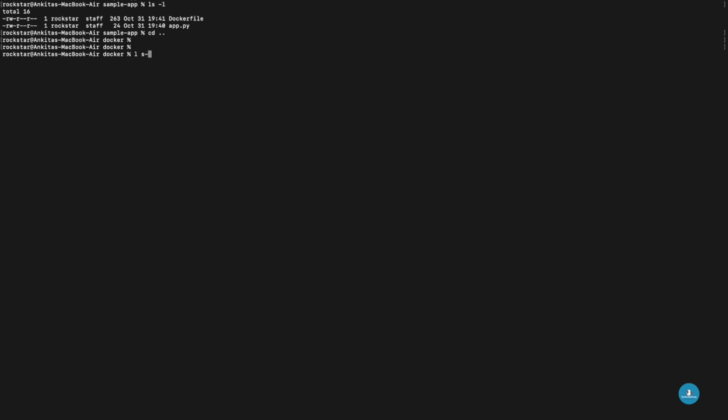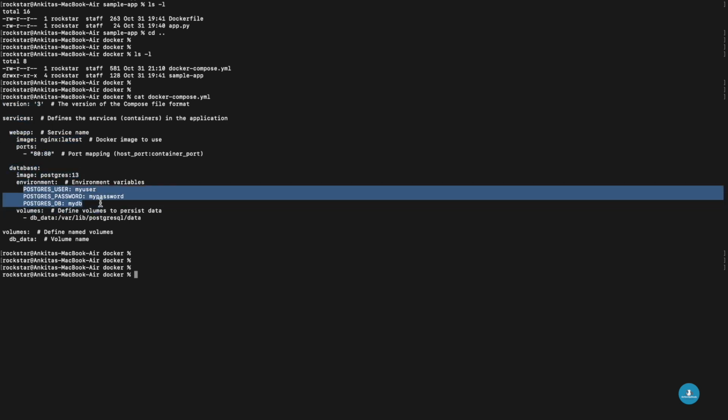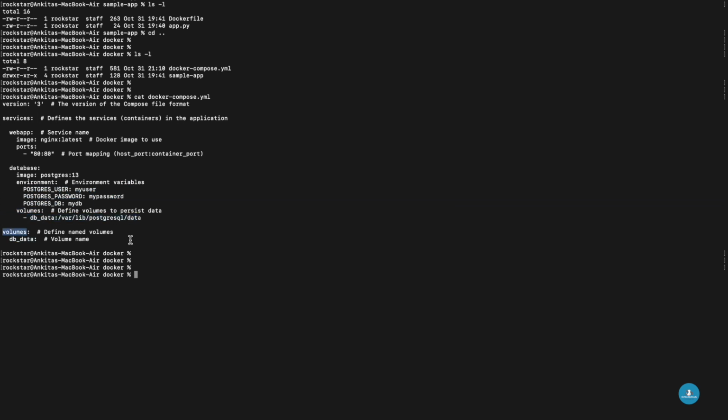Docker Compose is a tool that allows you to define and run multi-container Docker applications using a configuration file called docker-compose.yml. This file describes the services, networks, and volumes required for your application, making it easy to manage complex setups. Docker-compose up is the command to start the services defined in your docker-compose.yml. This command reads your configuration, creates and starts the necessary containers, networks, and volumes.